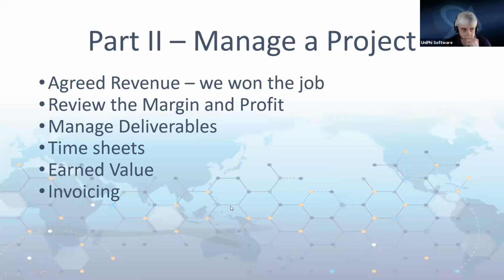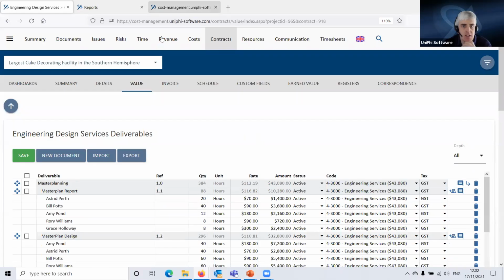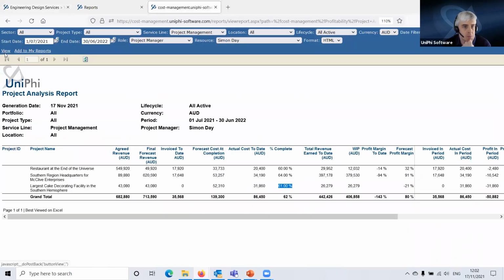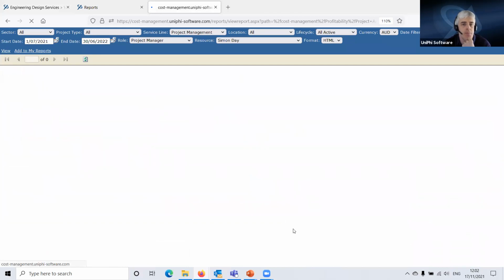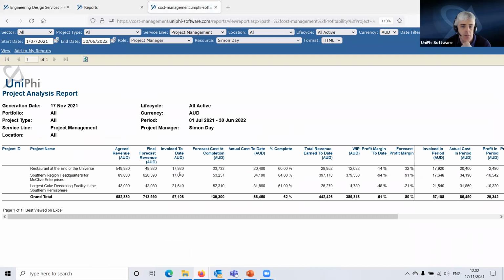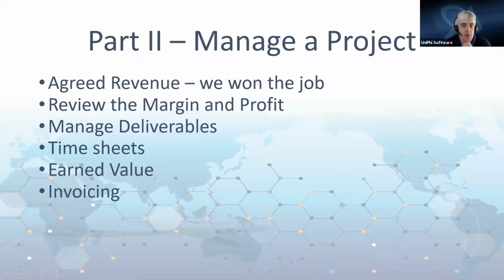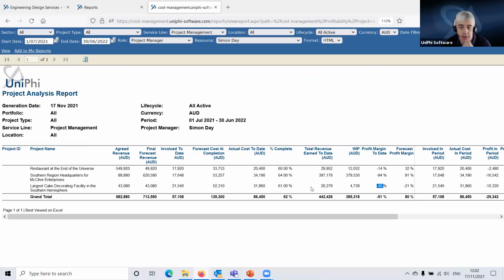So now that we've done that, actually, before I come back to this, what I'm just going to do is review this project analysis report again. So here we are. We can see we have invoiced. We've now got profit margin to date, minus 48%. That's not good. So even though our forecast profit is minus 21, our profit margin to date, that's really not good. But the other thing that's happened is the WIP that we're carrying has reduced.